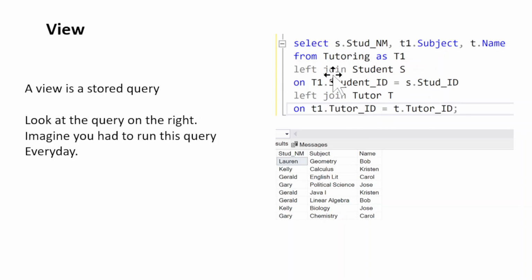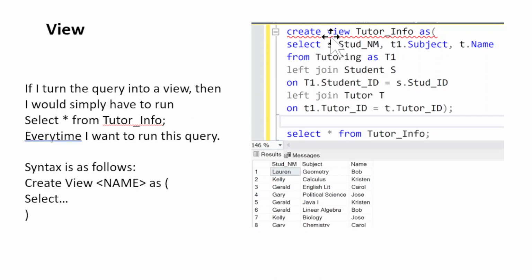This should make sense to you. If you read this and it doesn't make sense, go back and watch the join lesson again. But this will give you the results here. So what if I create this as a view? If I said create view, tutor info as, and then I run this, then I just select star from tutor info and it runs just like I'm running all of this. So all I have to do in the future is just write this little part right here.